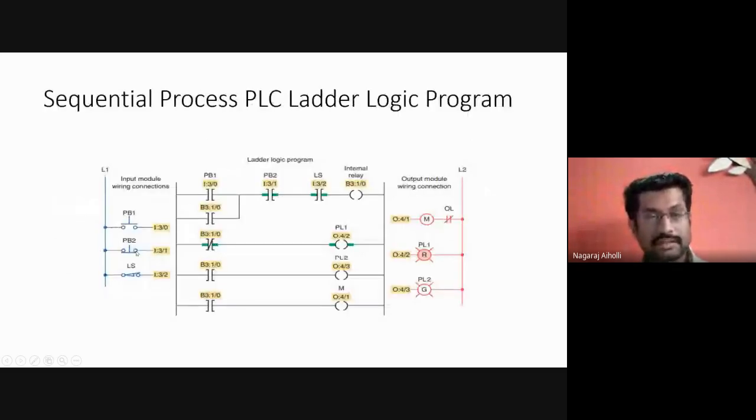Push buttons, this PB2, is represented by the examine if closed instruction. The examine if closed instruction is closed initially. Then this limit switch is also indicated by an examine if closed instruction. That is the point that they have highlighted here.